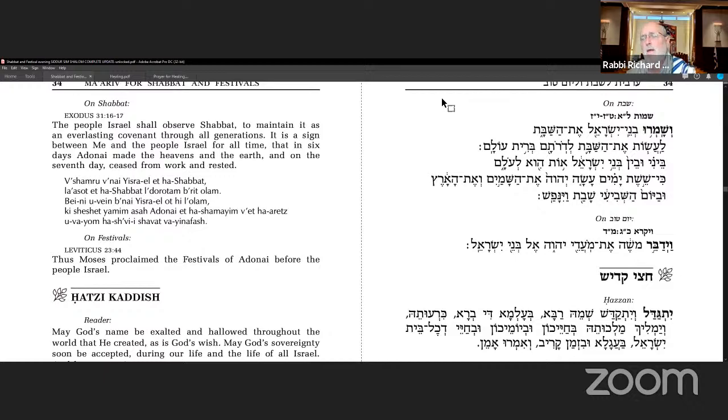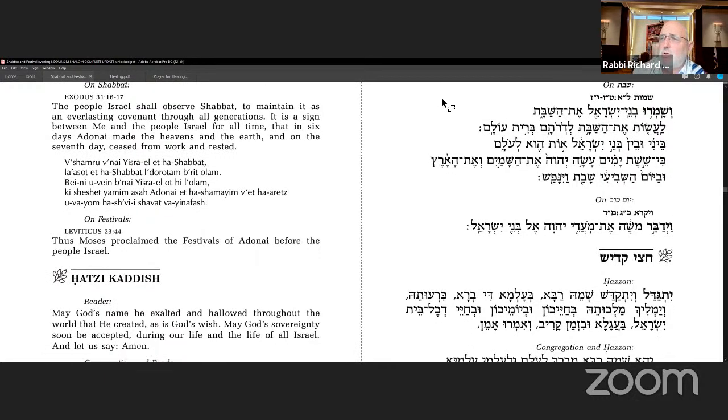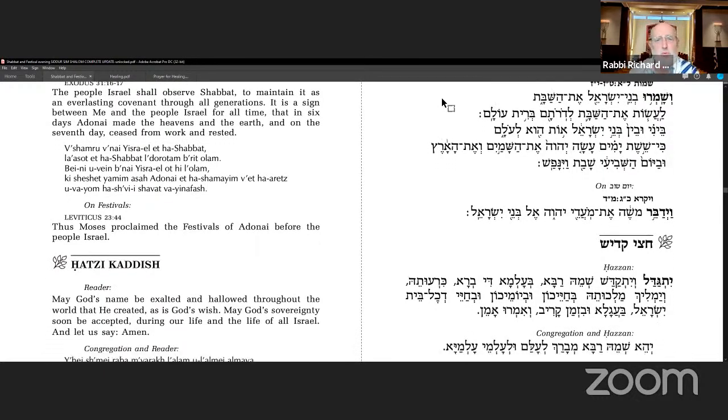Yerushalayim. And now on page 34, if you choose to stand, we do so for Vishamru.